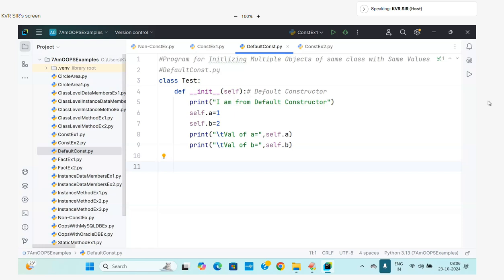Then come to the main program now. Anything you want to do in Python, first what should you define? Class. Next I need to go for what? Object. Create an object now. t1 = Test(). By seeing this object line, you can decide which constructor will be called.